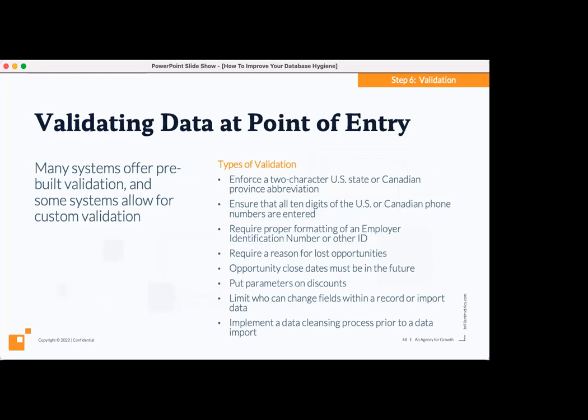A lot of systems offer pre-built validation, like requiring a properly formatted email address. In some cases, your CRM or marketing automation platform may also allow you to build custom validation. Here are a few examples of point of entry validation. You can enforce a 2-character US state or Canadian province abbreviation by displaying an error message if Mass is entered rather than Massachusetts or rather than MA, for example.